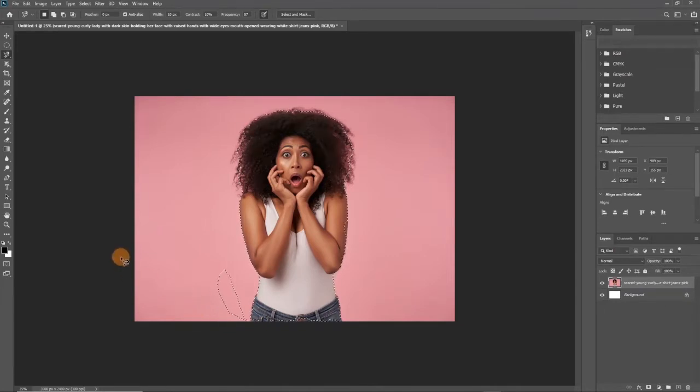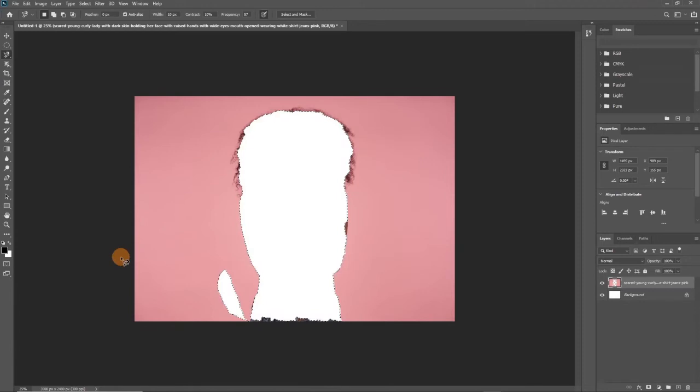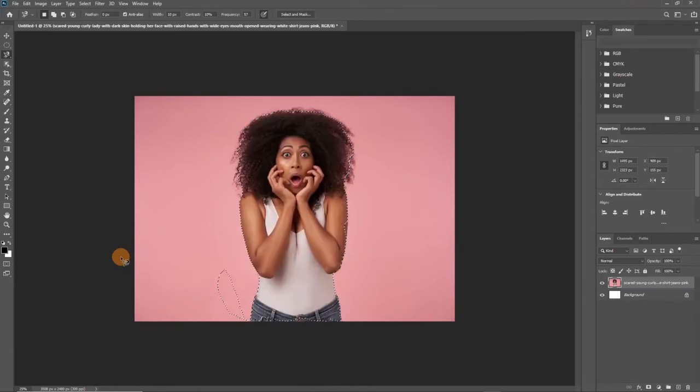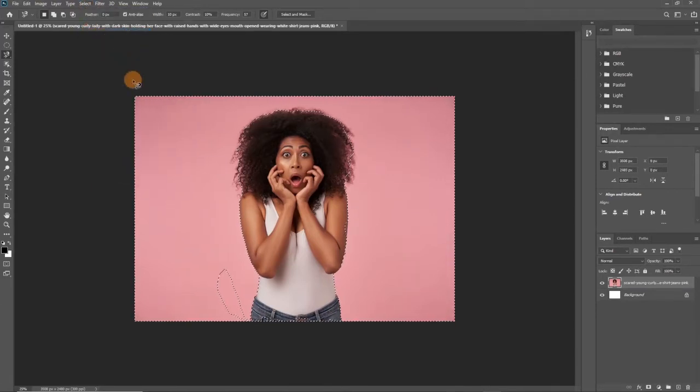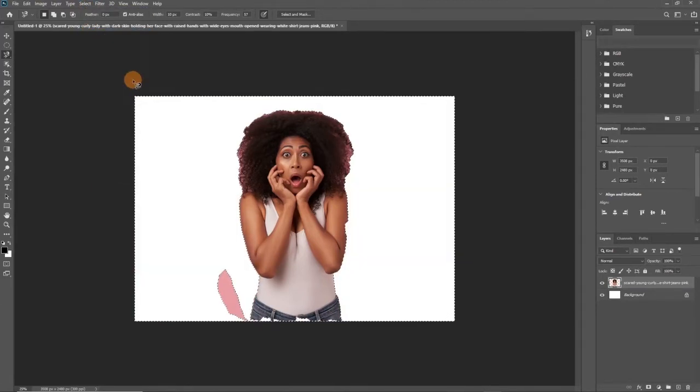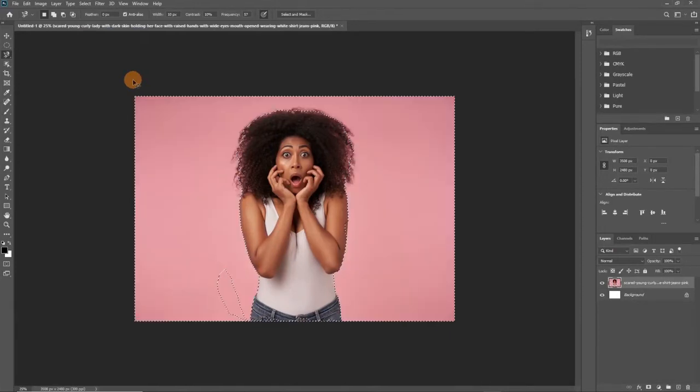So with this done, again, we can delete just the image, or go to select, inverse, and you delete every other thing but the area of selection. Let's go back.